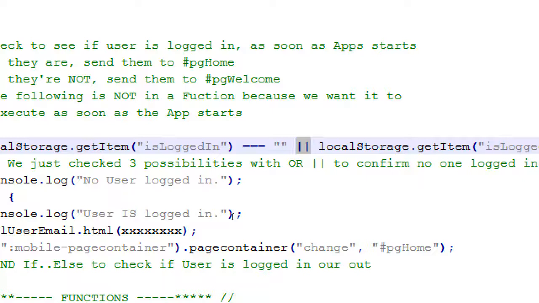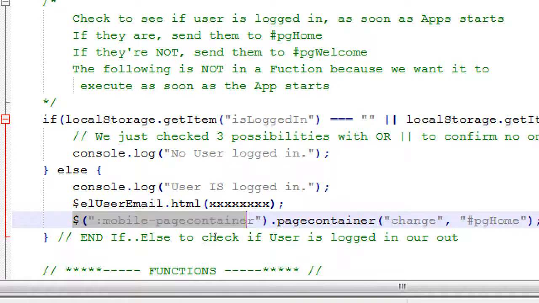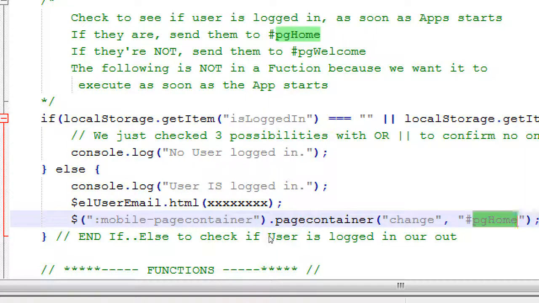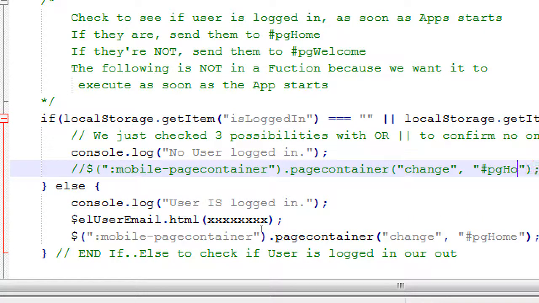If any of those is false, that means something must be in that is logged in cookie. We're not exactly checking, is it a valid email? Is it the right length or anything like that? But anything besides those three must mean someone has logged in. And that's not a perfect way to check things, but we're still kind of building it. So in theory then, okay, if this code here says change us to PG home, then something like it would change us to PG welcome. We don't really need to do it, but just kind of for fun, as a comment, PG welcome.